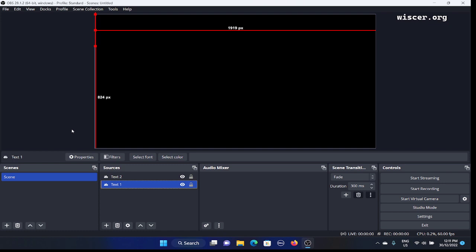To go to the next doc, press tab. Audio mixer. Audio mixer, press tab. Scene transitions. Transition fade. We're still on the third doc. Duration 300 milliseconds. Press tab. Add configurable transition. Still on the audio mixer, third doc. Controls. Start streaming.